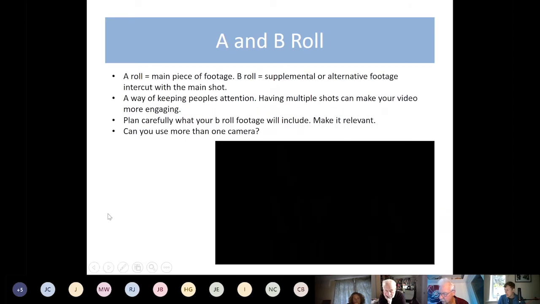Okay, so lastly, we're just going to look at A-roll and B-roll. So if you're unsure what A-roll is, what I mean by A-roll is the main piece of footage. So if you're recording someone who's talking, giving a talk, then it's the main shot of them speaking, basically. Whereas B-roll, they can be referred to as cutaways as well. This is supplemental or alternative footage intercut with the main shot.